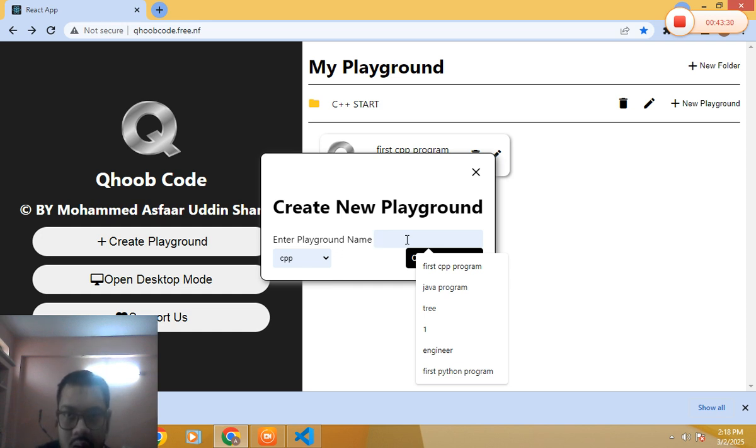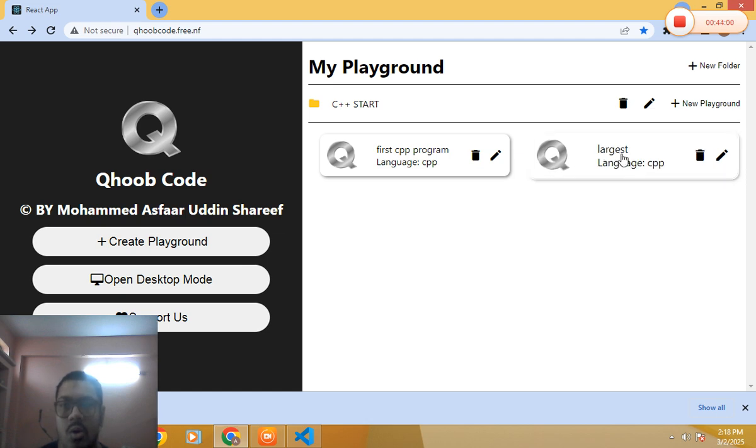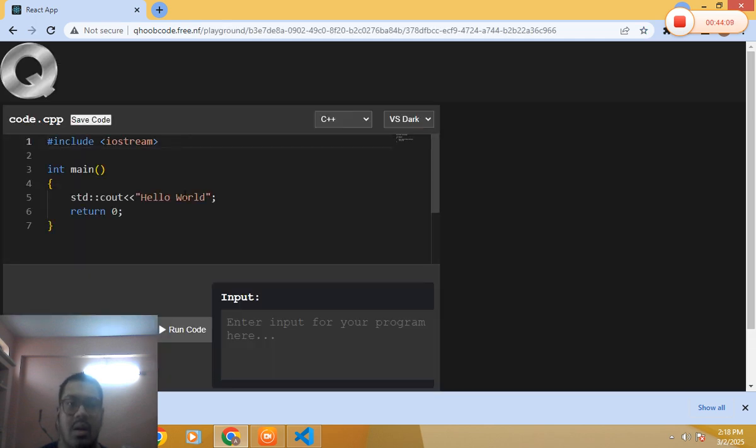Let's say we want another C++ program here. The subject of this program will be finding the largest of the two numbers. When we create a new playground, you can see a new file pops up here with the name largest that I have given, and you are able to see the contents of this particular file.